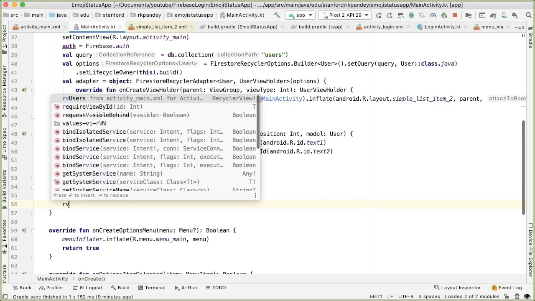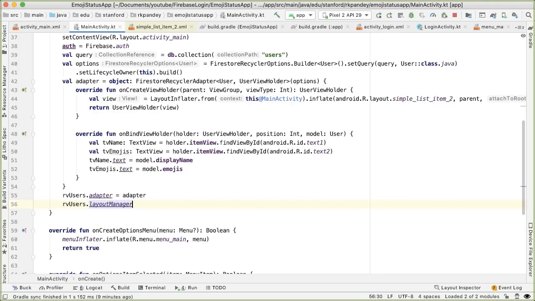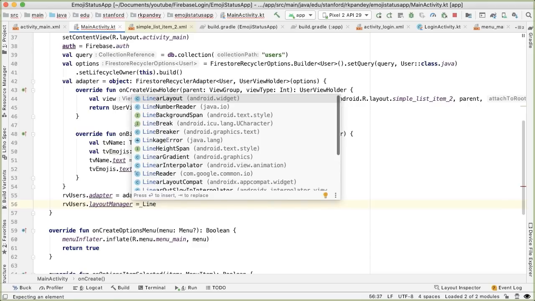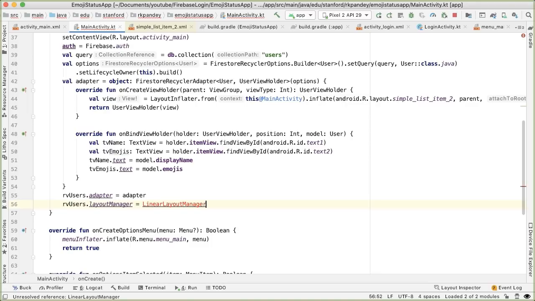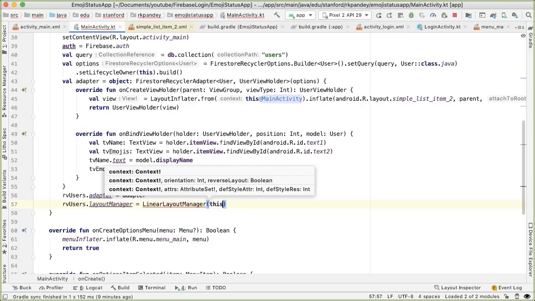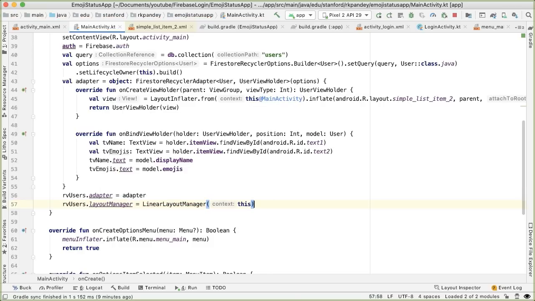And the very last step is we need to set a layout manager on the recycler view. So I'll say LinearLayoutManager. Import that. And then LinearLayoutManager takes in one parameter, at least the version that we're using, which is a context. So I'll pass in this.